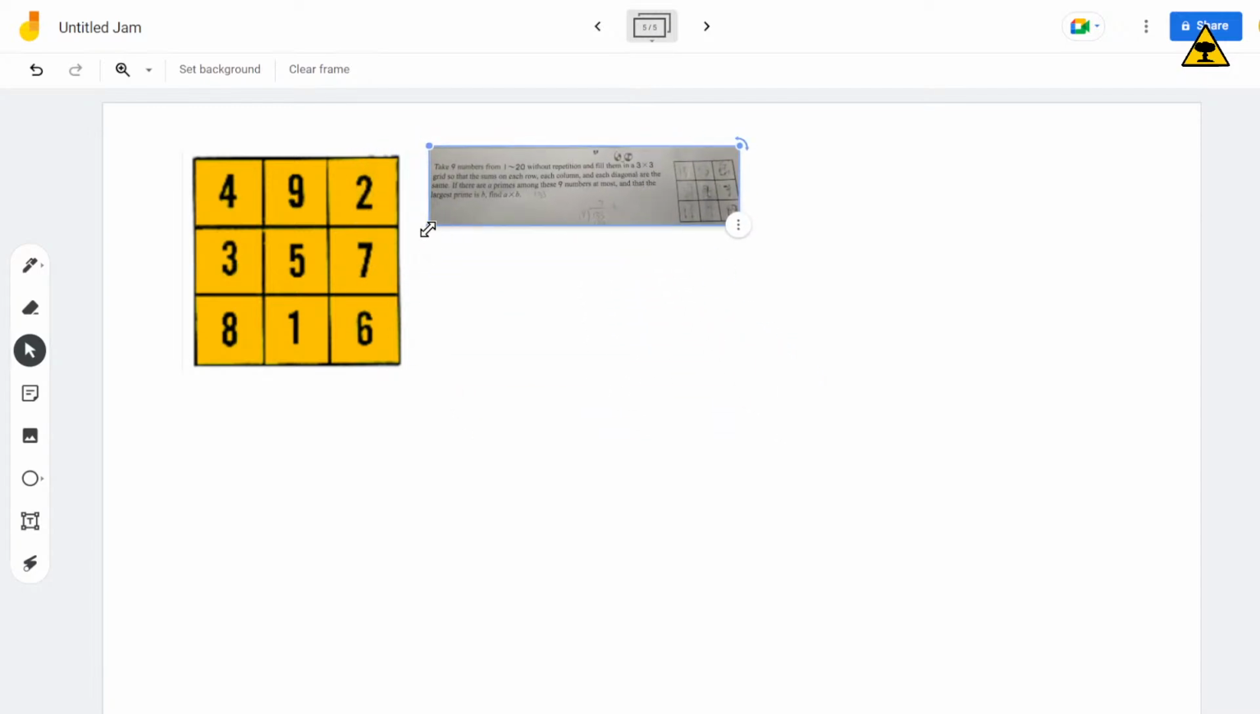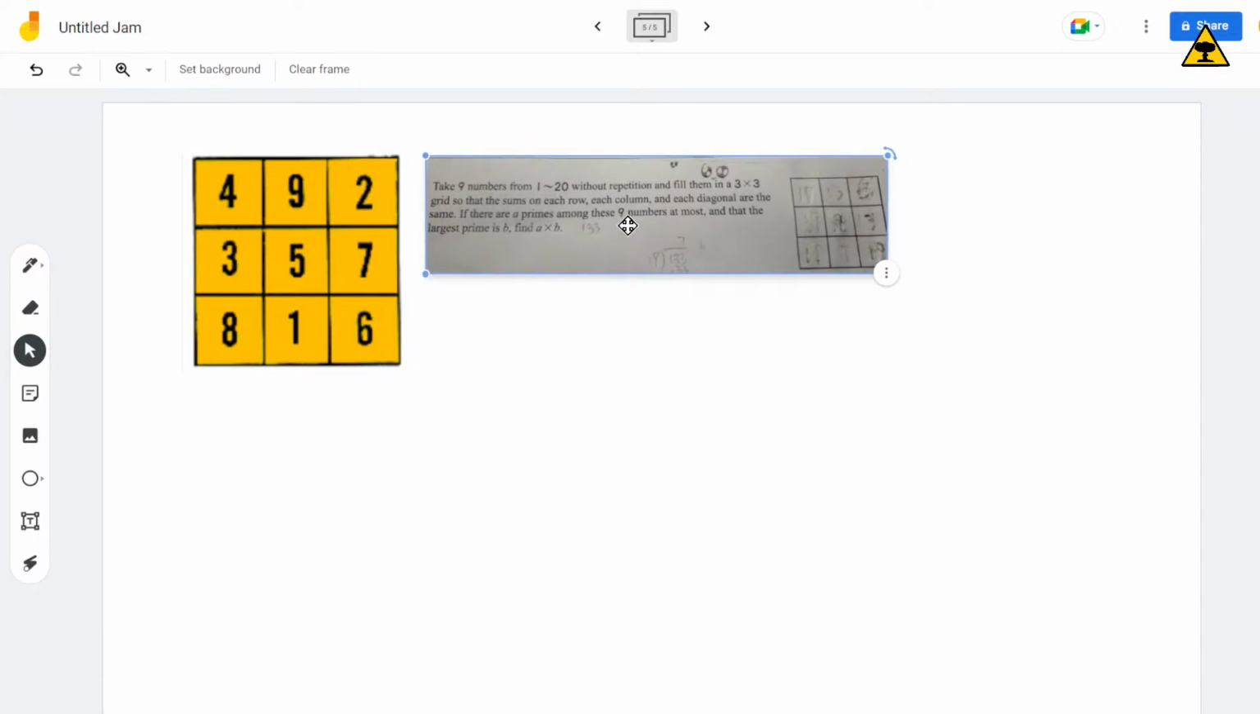So there will be 9 numbers taken from 1 to 20 without repetition and filled into this 3 by 3 grid, so that the sum on each row, each column, and each diagonal are the same. This particular part, the sum of each row, column, and diagonal being the same, reminds me of this. This thing is called a magic square.